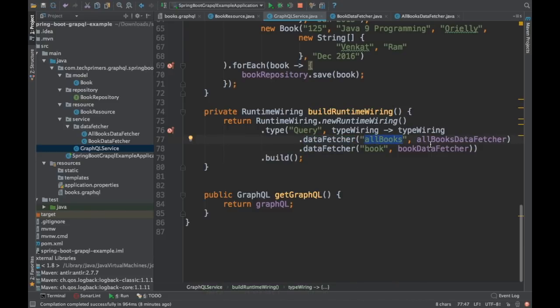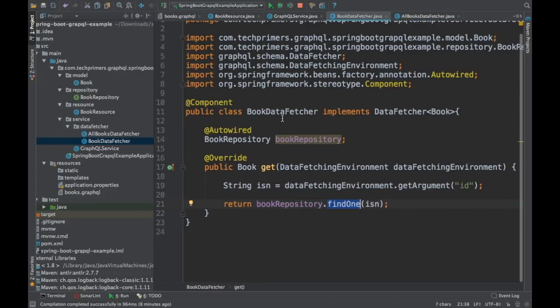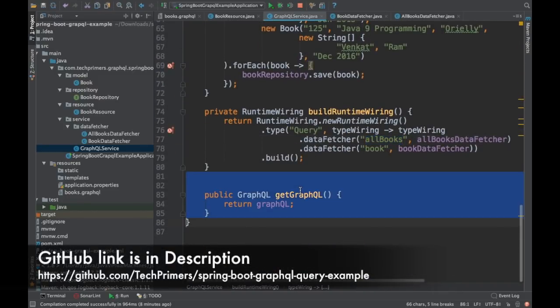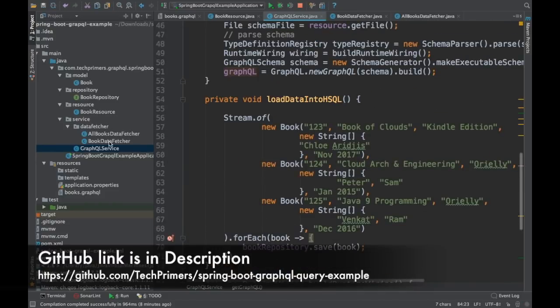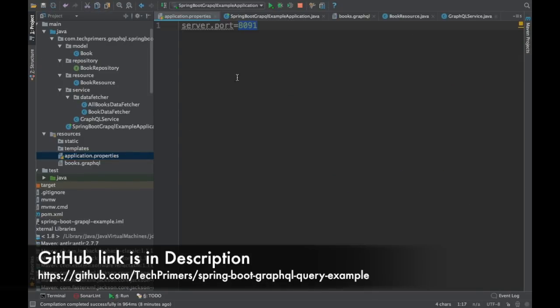So for allBooks, we are creating an allBooks data fetcher, which is going to fetch all the data from the book repository. The other one is the book data fetcher, which is going to query only the particular ISBN number. That is what we have done in the GraphQL service. We have exposed a getGraphQL to provide the API back to the resource here. So that is all we did. Apart from that, I just created a different port for the Spring Boot application, and we started off with this.